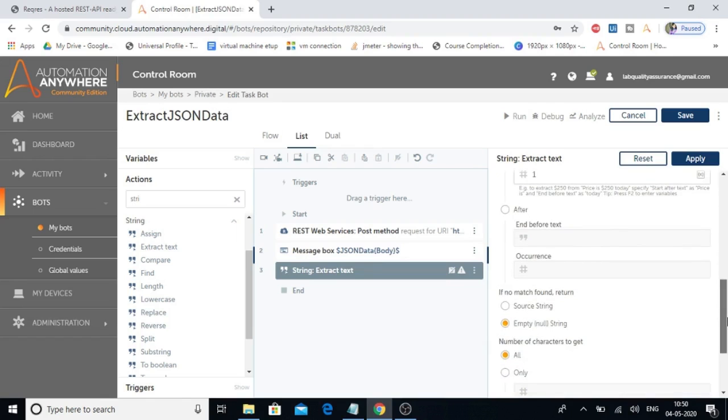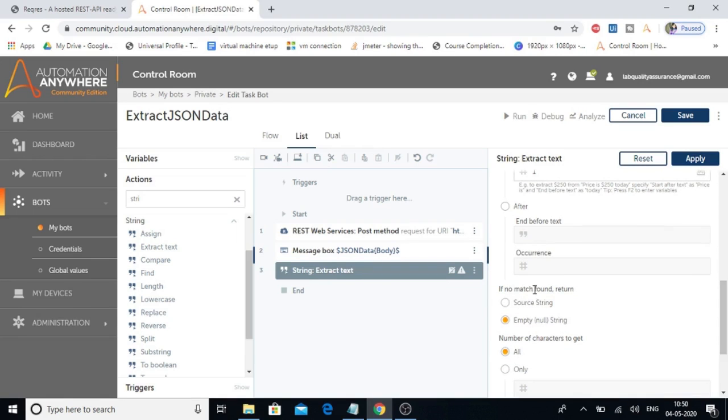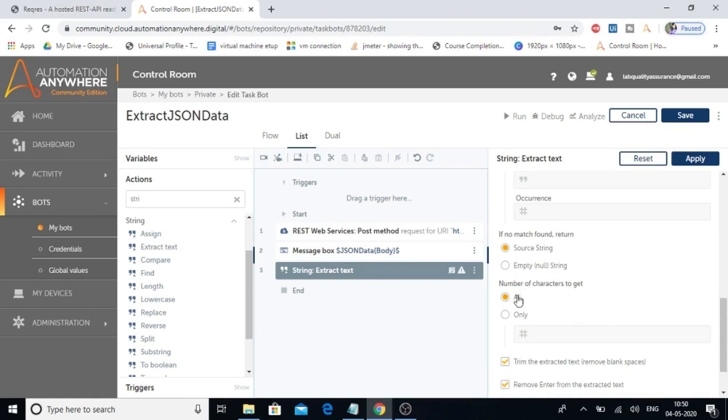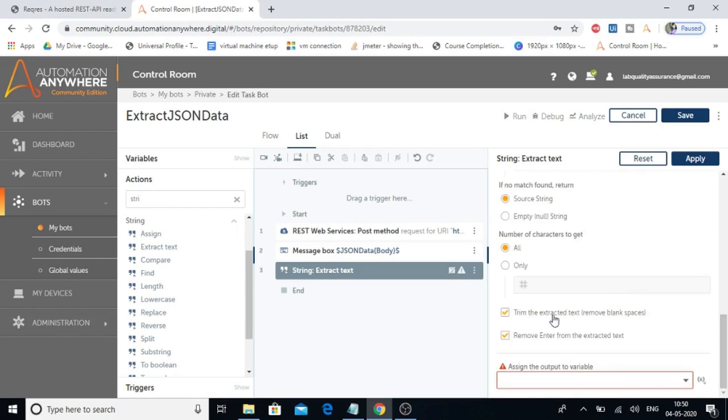Next, we need to provide return value if no match is found. So if no match is found, do you want to return the source string or the empty string? Let's say that if no match is found, I want to return the source string. Let's check this box. And I want to select all the characters which gets received. So let's go with this all option. Then we can trim the extracted text. So for that, we'll go with the text option, and then we can remove the enter from the extracted text as well. So for that also, we will go with the check option.